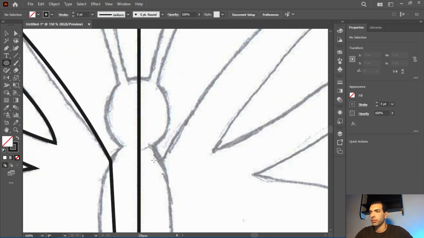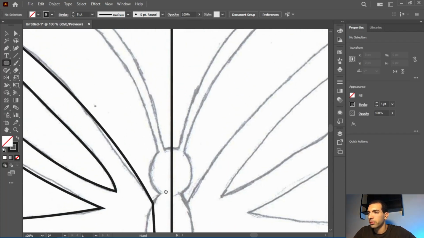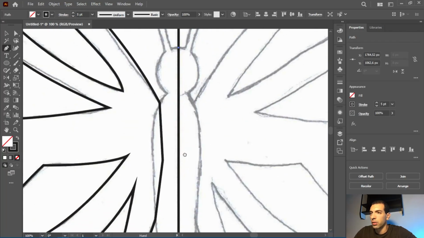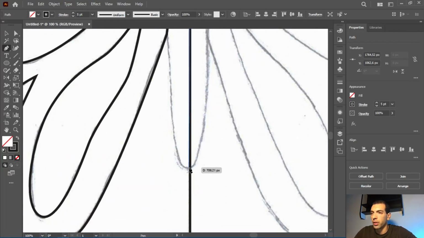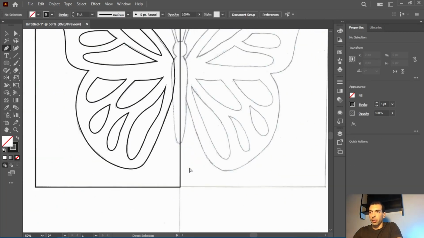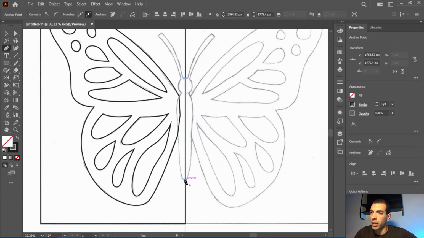Okay, now I'm gonna draw this part. Pen tool. I'm gonna start from here. Click. Gonna move here and click. Control Z. Control Z. I'm gonna go back. I'm gonna zoom out so you can see clearly what I did. So 1 point here. 1 point here. I make sure I follow the line of the rectangle.